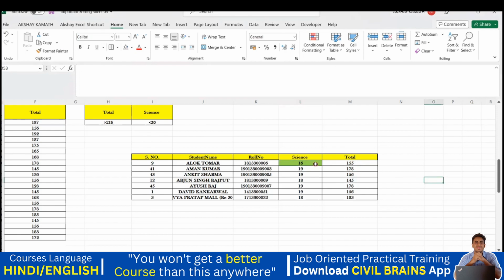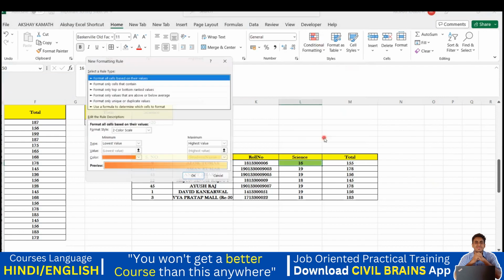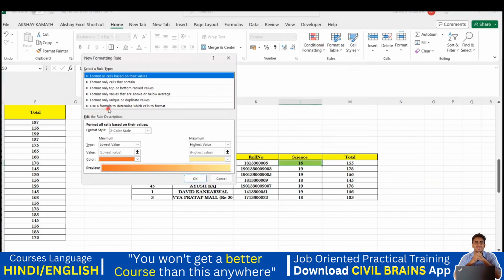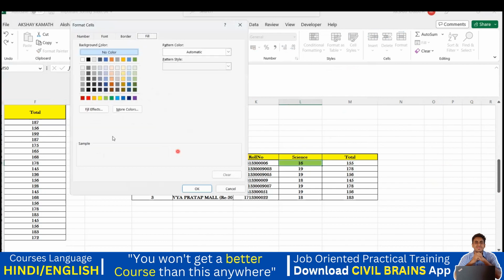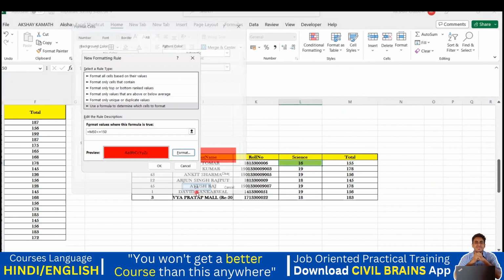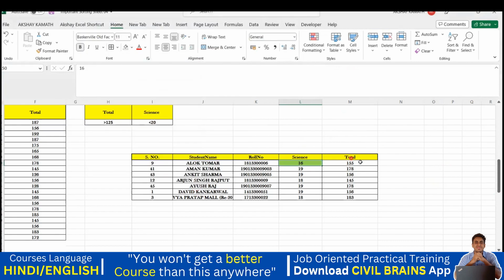I'll apply one more condition here as well. I'll select it here. I'll go to conditional formatting. I'll say new rule. I'll say use a formula to determine. And now I'll say if this cell is less or equal to 150. Previously it was greater. Now I'll say if it is less or equal to 150, remove the dollar sign again. You make it red in color, and I'll say okay. Now I'll make this like 145, let us say. It will become red color.